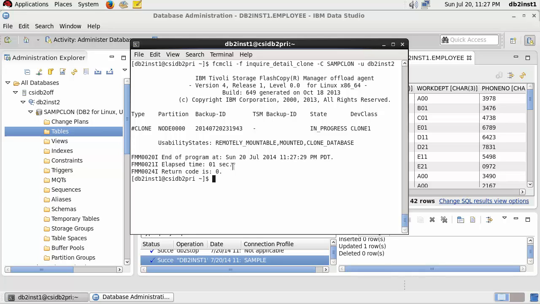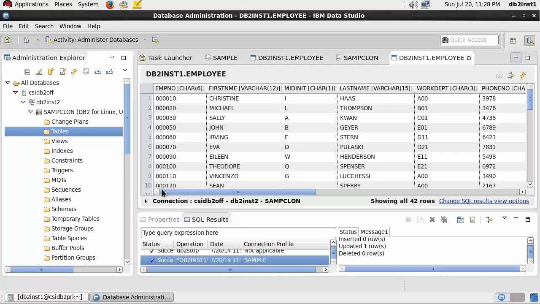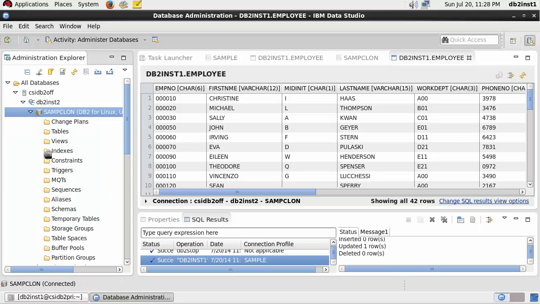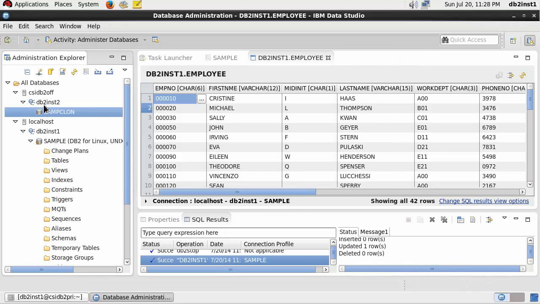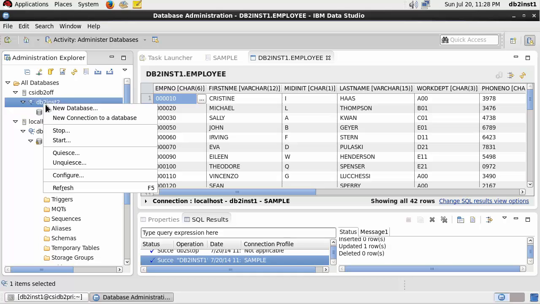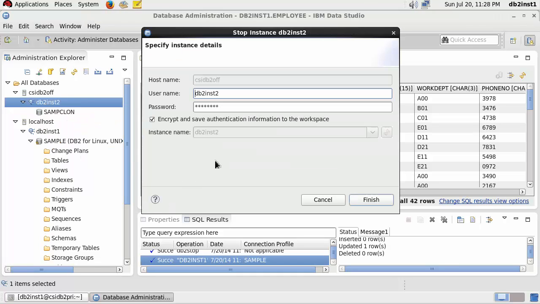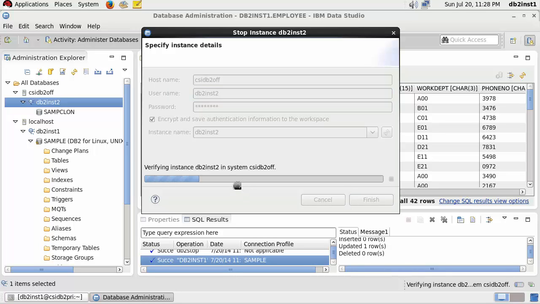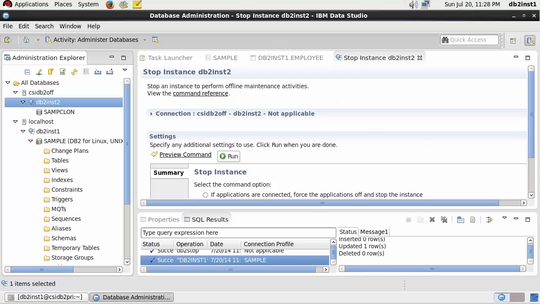And what I'm going to do, in order to produce my new clone, is refresh that snapshot. So I'm going to take a new snapshot, move it over to the remote system, and mount it up over there. In order to do that, I'm going to take this clone database and disconnect from it, and I will also stop the clone instance, this db2 inst2, and we'll go ahead and run that in the background.